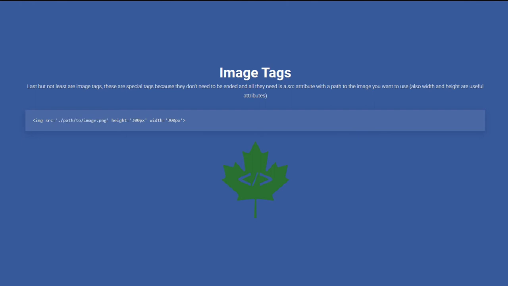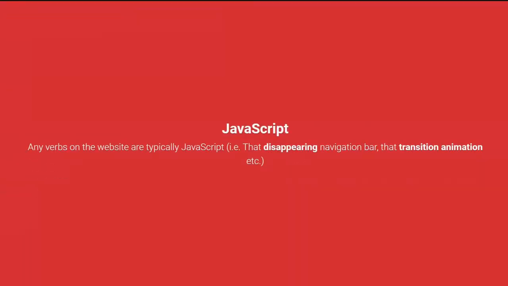And so I'm just saying, get this image from this folder, and that's where it's going to be getting it from. Then you can also specify a height and width, because sometimes images are larger than is easy to get onto one page. So that's that.